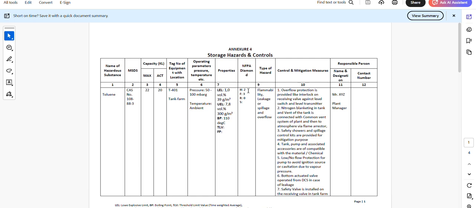Then next is the type of hazard. What type of hazard arises from the toluene? Okay, from the toluene it's flammable. Then flammability, or the leakage or spillage or overflow of that tank. Okay, these are the common hazards we have to mention. In case you are unloading from the tanker to the tank, there may be chances of spillage, or chances of overflow, spillage through the flange joint, leakage through that same also. Or if there is no inertization, then there may be chances of flammability. Okay, it can catch fire if it falls within the range of LEL and UEL.